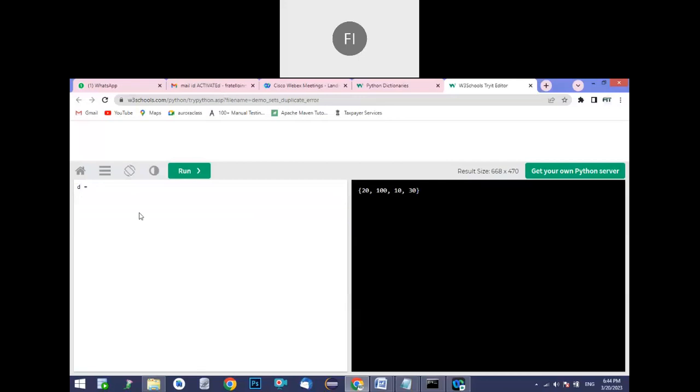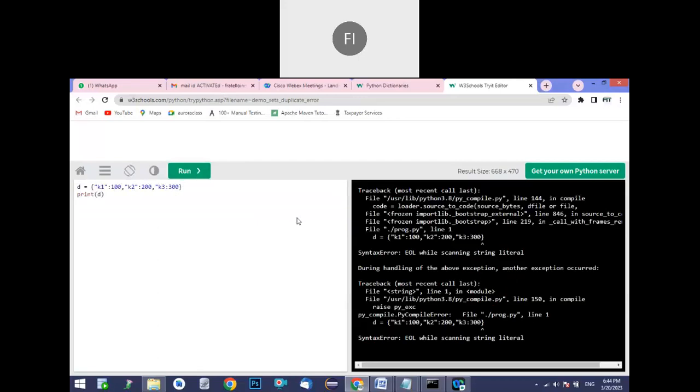For example, I'm writing d equal to, taking k1 as a key and 100 as a value. Similarly k2 as a key and 200 as a value. Similarly k3 as a key and 300 as a value. So this is the dictionary I have. If I print d, you will get the whole dictionary. What happened? Somewhere a mistake, yes, k3 we didn't close properly. Now you are able to see k1 k2 k3 all of it.